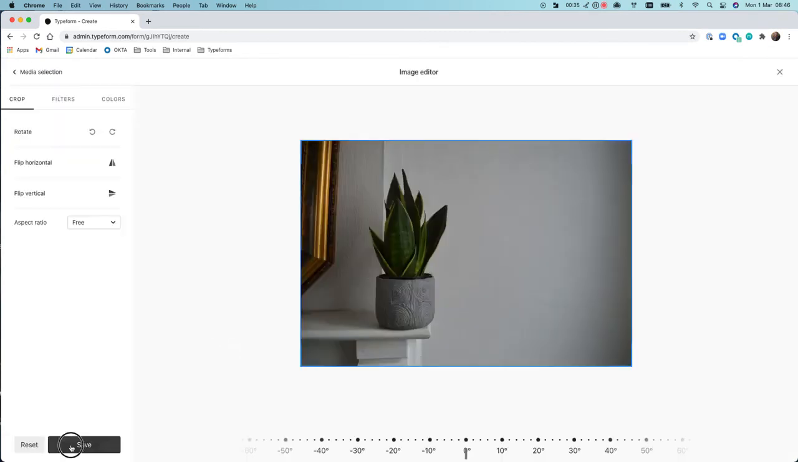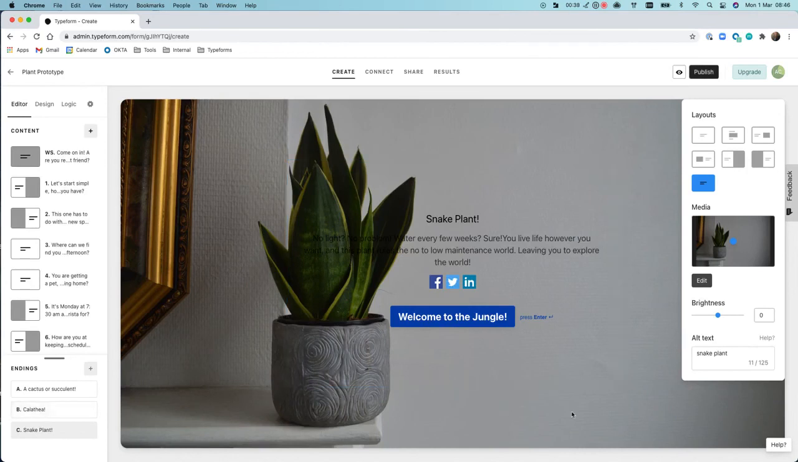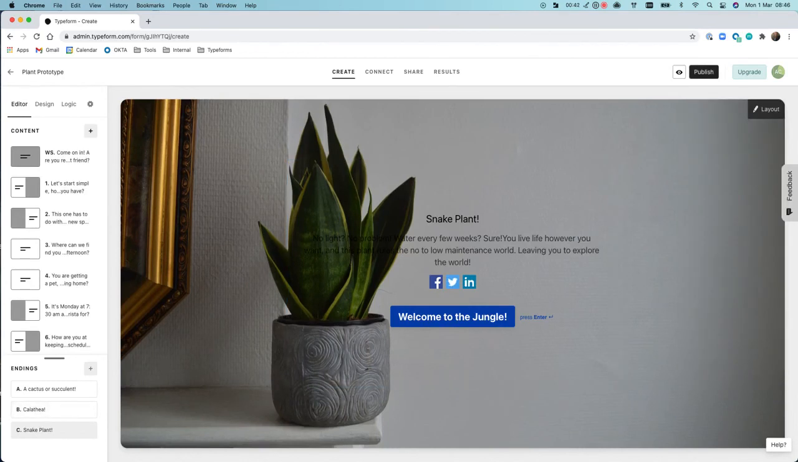That one looks good to me. Great. And now we're actually going to have a little bit of fun. So what we're going to do is move into the design panel.